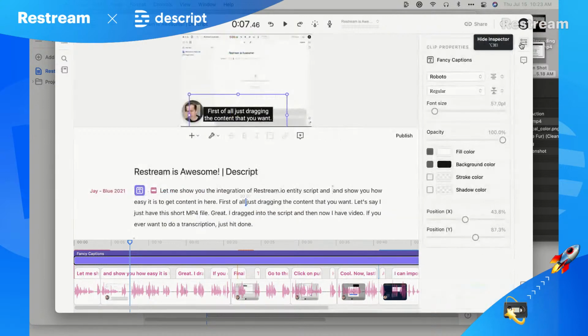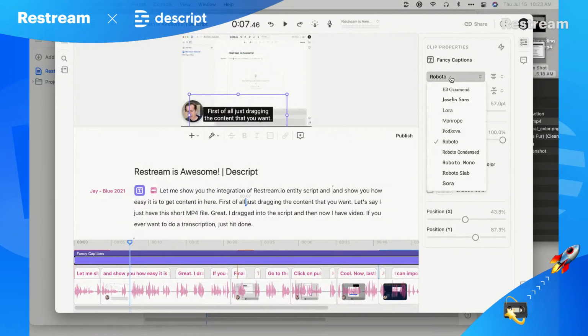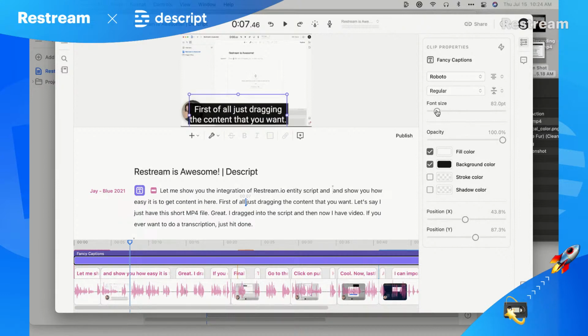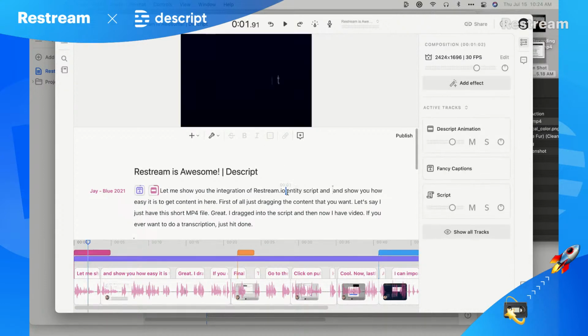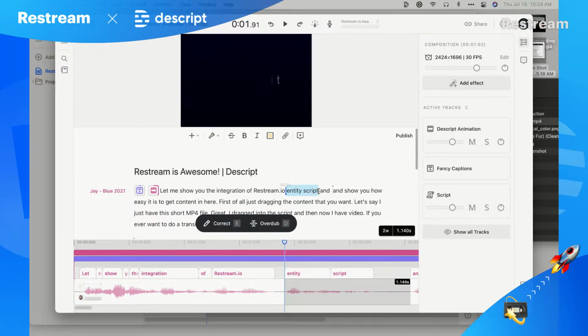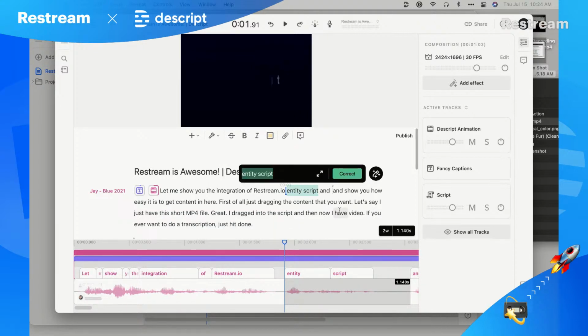Of course, if you want to customize them, I can show the inspector. I can change the font. I can change the size, make them a little bigger, whatever you want to do. And because you already have the transcript, and because maybe you've gone and you can say entity scripts, I can actually say into Descript. Correct.